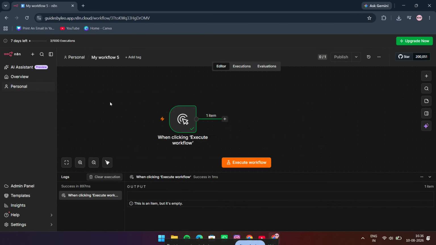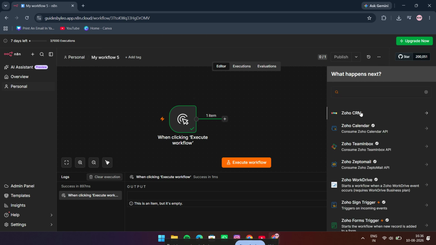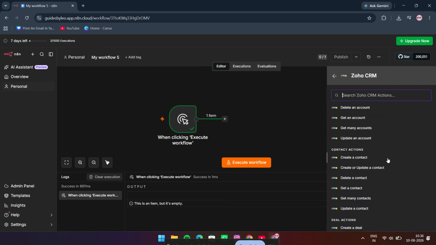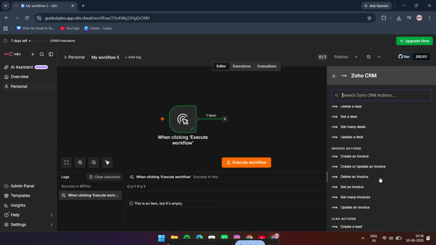Once your workflow is open, look at the Nodes panel and choose Zoho CRM. You can either search for it directly or scroll until you find it. After that, select the Delete N8n Invoice action. This is the specific operation that tells Zoho CRM you want to remove an invoice record.